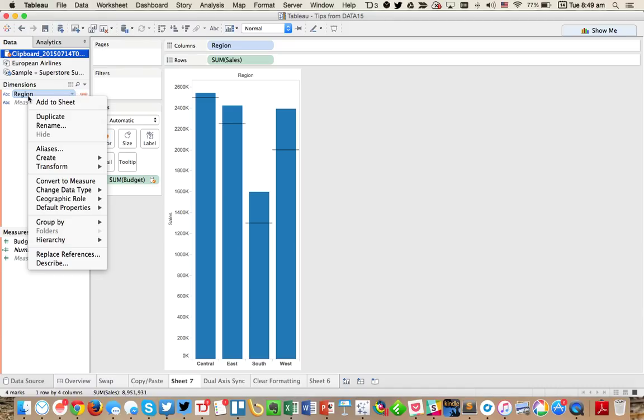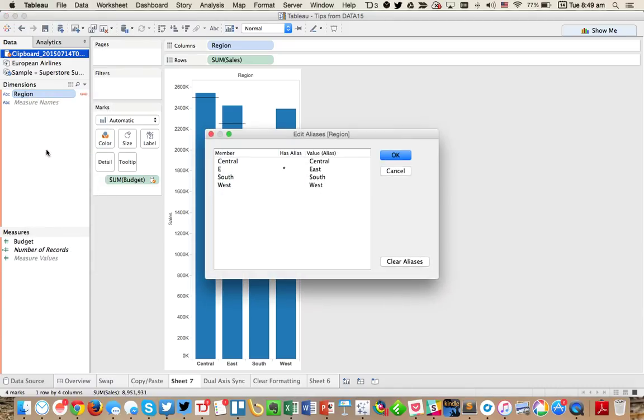Another neat little tip is if you ever need to clear an alias, so sometimes you'll have a long list of items. Let's say you've got 100 items in here and maybe 10 of them are aliased, and you only need to clear maybe one or two of them. If I click this clear aliases button, that'll clear every alias.